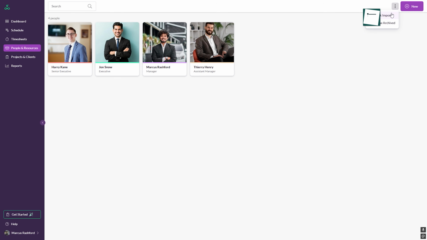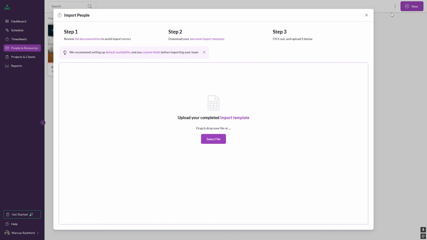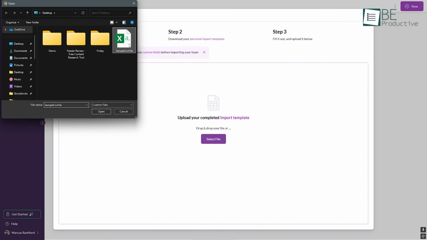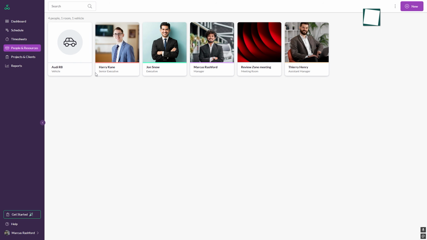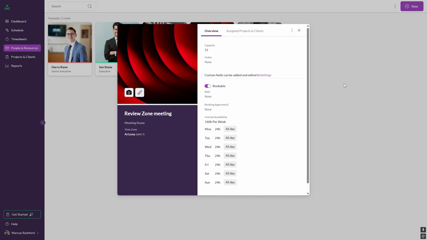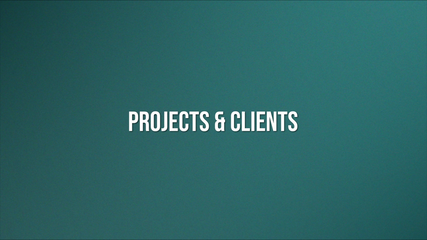When you're dealing with a large team or just getting started, the bulk import tool saves a lot of time. It lets you upload your entire roster using a spreadsheet that's customized to match your account. What sets Resource Guru apart is its equal handling of both people and non-human assets. So if you need to check if a vehicle or a meeting room is free, it's just as smooth as checking someone's availability.